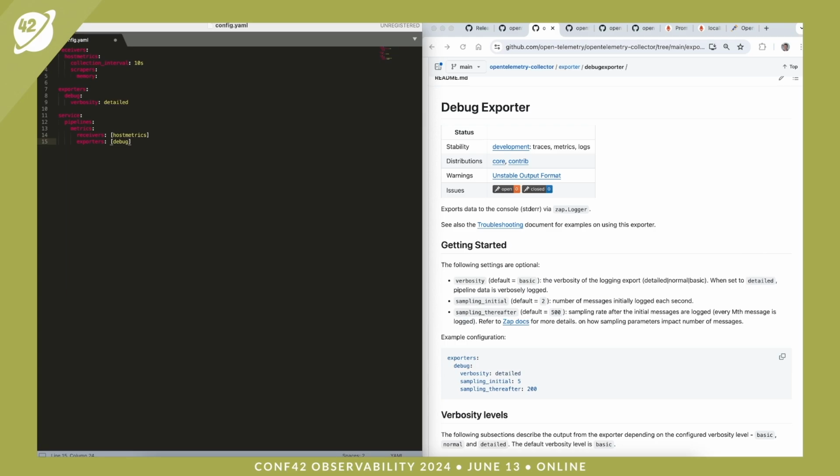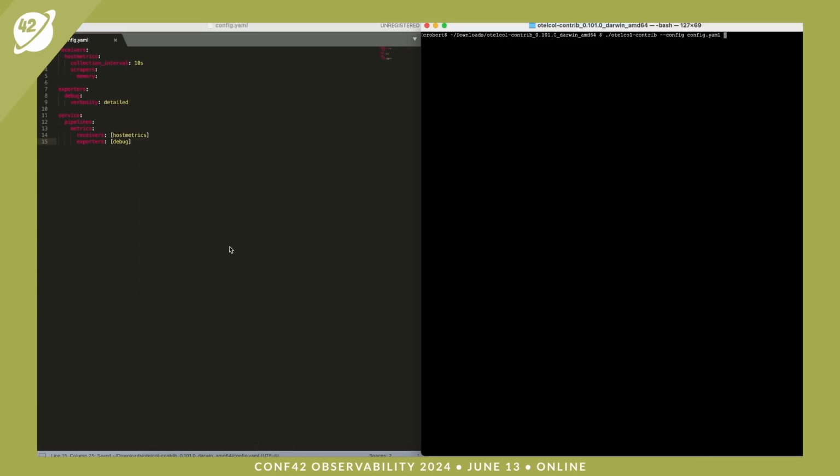Okay, you can define as many components as you want, receivers, processors, exporters, connectors, but if they're not in a pipeline, they will not be used. So make sure to include any component that you want to use in the relevant pipeline. So now that we have a basic collector configuration set up, we can come over to our command line and we can run the collector.